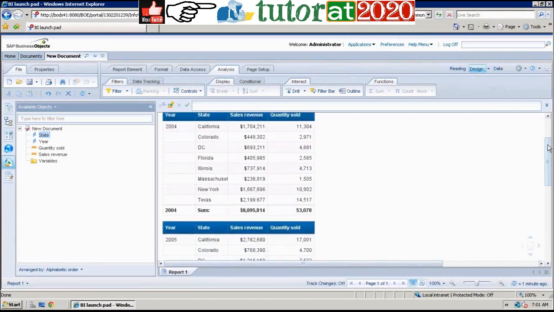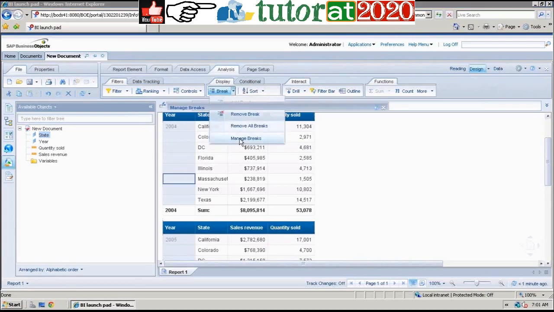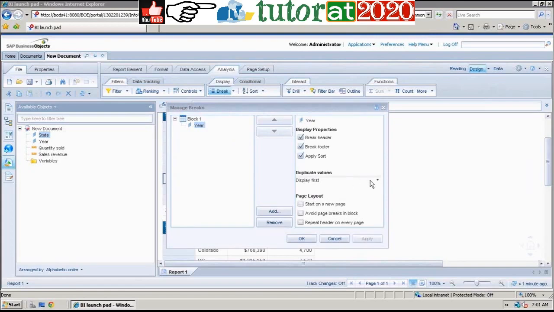So for that, what I am doing, select here. So we have the break properties. So select here and go to the manage breaks. Now I want to display the values in the center. So just make it as a match. Okay. I don't want to display the break header. Okay, click on OK.